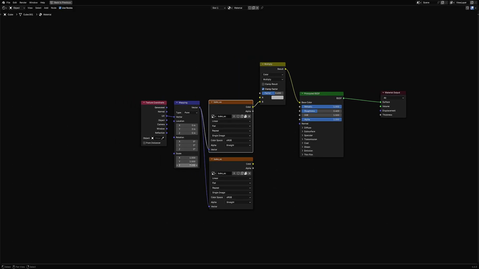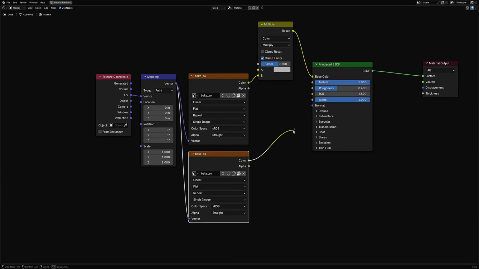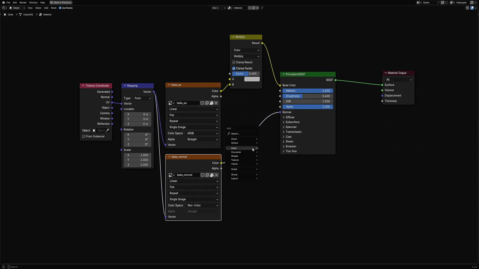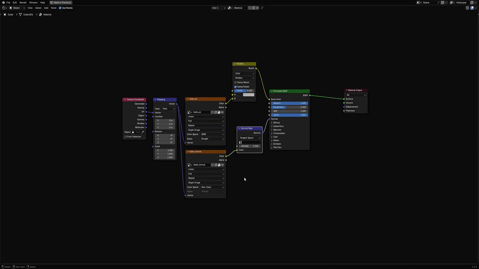So when you affect the scale of the AO, it also affects the displacement and the normal. So this is the normal, and let's choose the normal map. The color space for normal and displacement must be non-color. And let's go to vector. In order for the normal map to display correctly, we're going to use the normal map node from here.